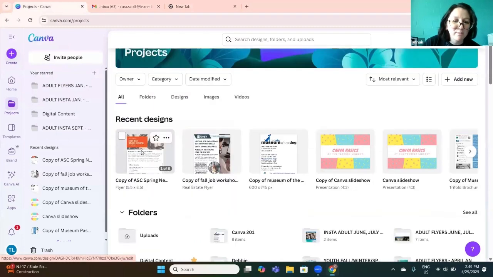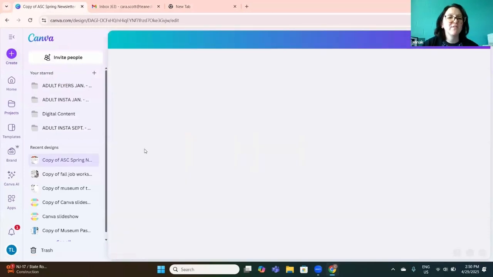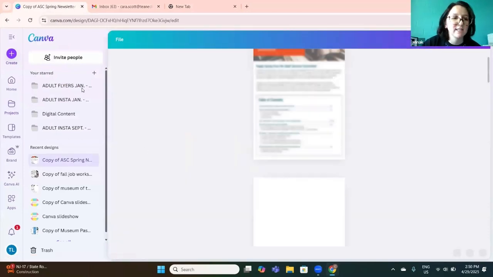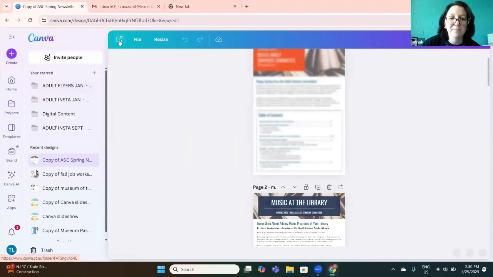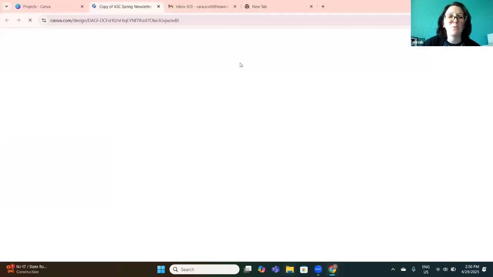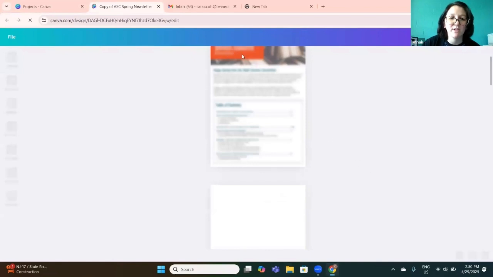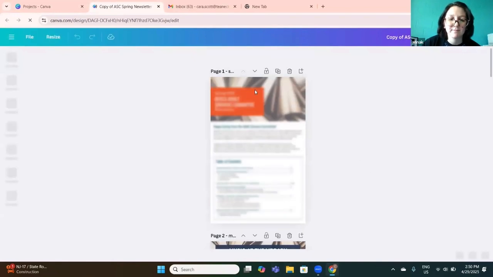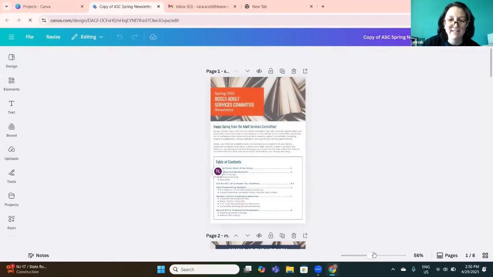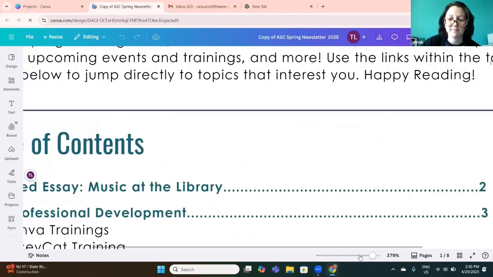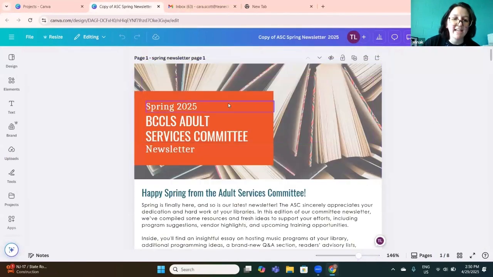I'm going to go back into my newsletter, and I'm not sure if I had lost connection at this point yet. But I had just added one of the shapes from the elements library to the background of the header here. Okay. So I added this orange shape. So obviously this orange is not very complimentary.